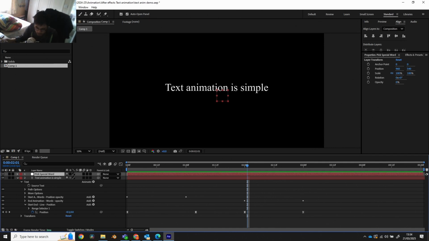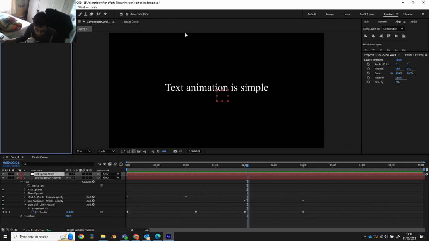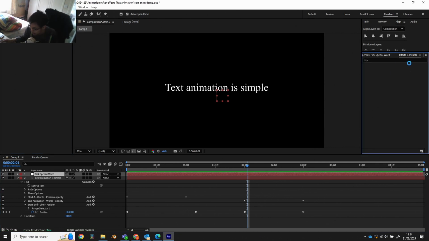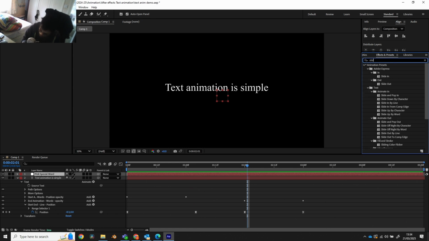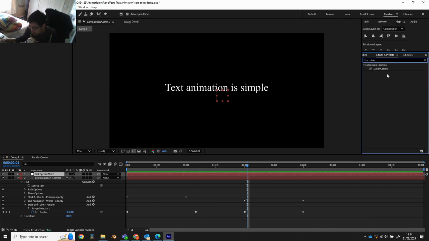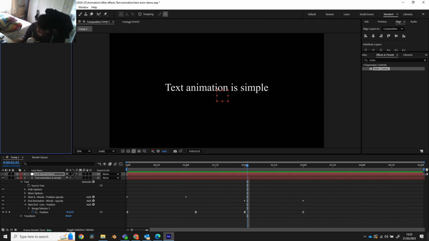On this null, we want to go to the effect controls and also find our effects and presets. I'm going to find a slider control and just drag and drop that in. And this will rename this as well to select special word.